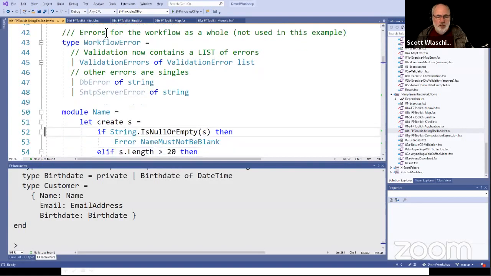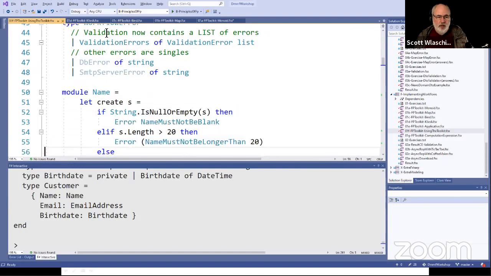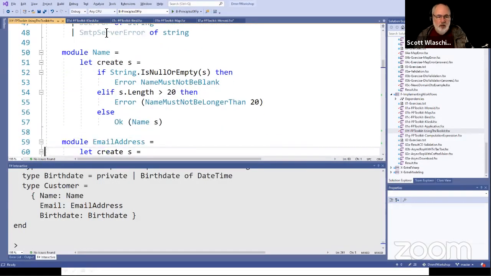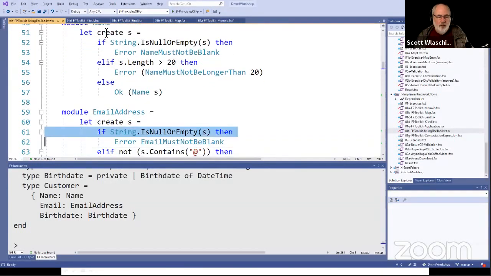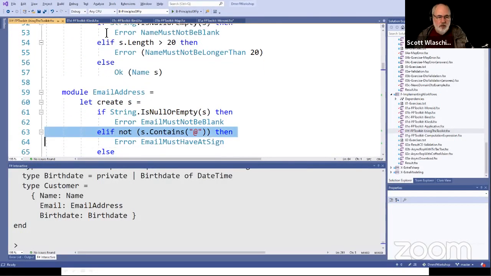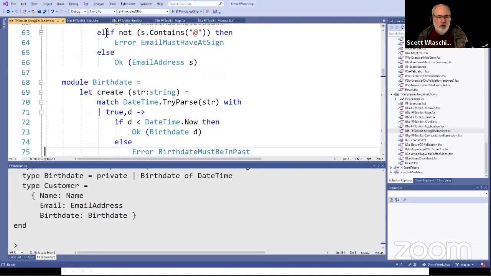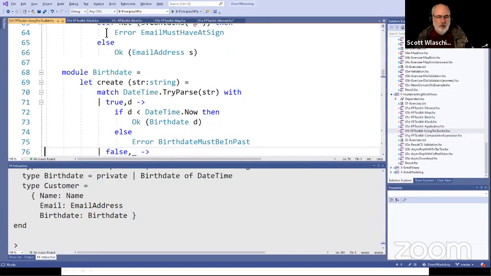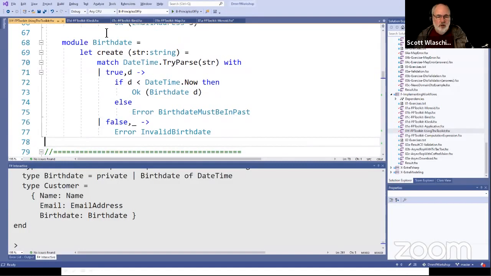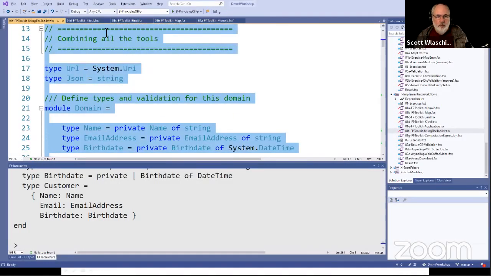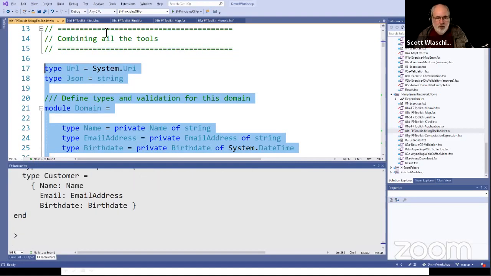And here's the validation for a name. So if the name is blank, that's bad. If the name is too long, that's bad. Otherwise, the name is okay. And the email address, if it's blank, that's bad. And if it doesn't contain an @ sign, that's an error. Otherwise, it's okay. And the birthday, if it's less than now, it's good. But if it's older than now, that's an error, and so on and so forth. So that is our kind of core business logic, right?